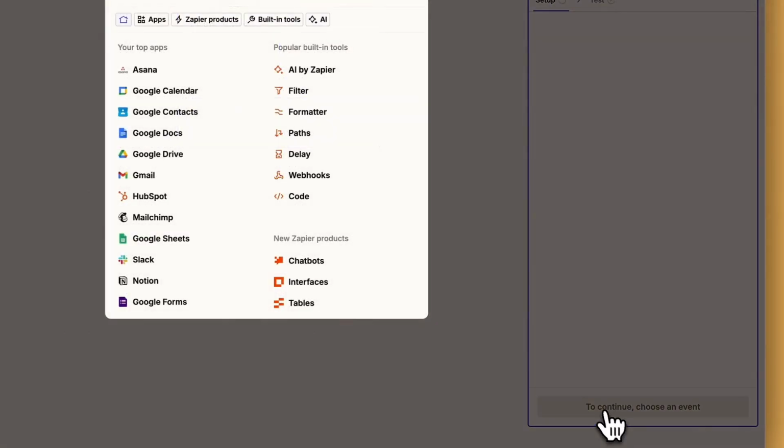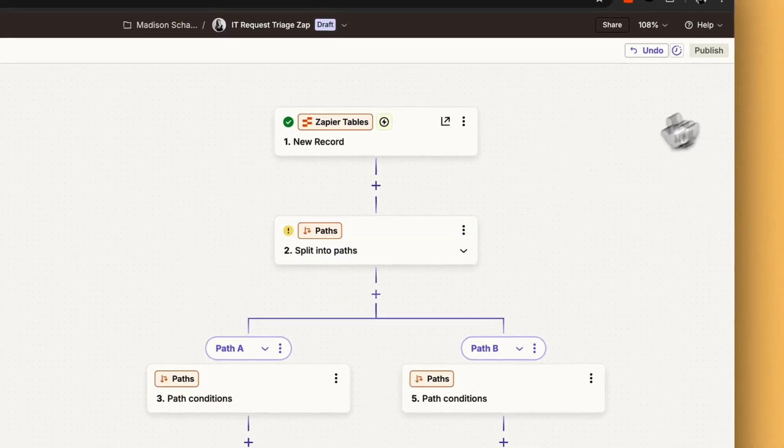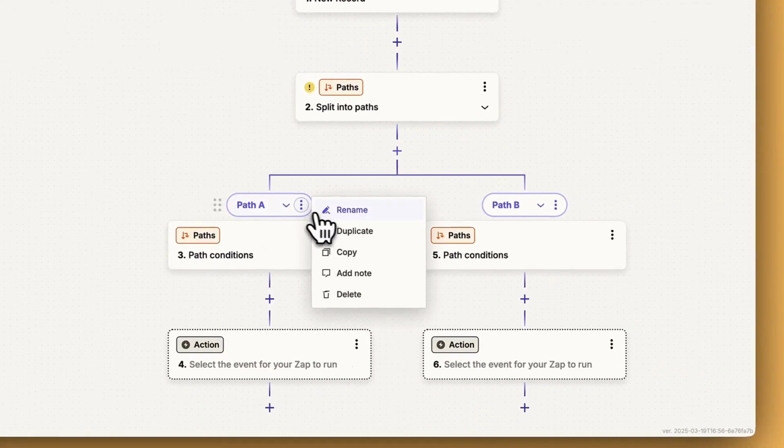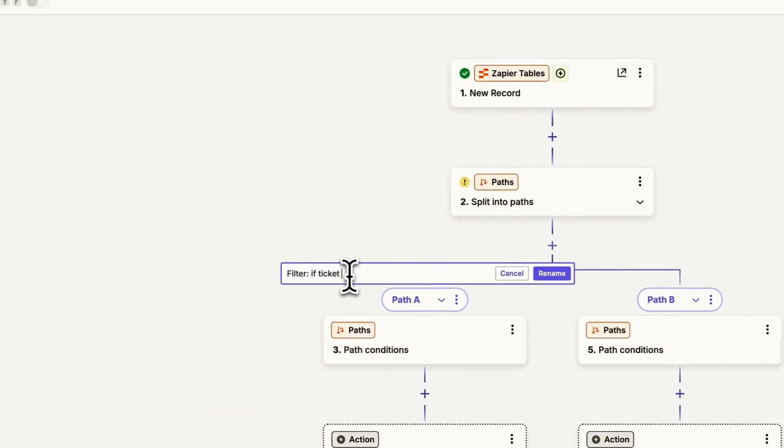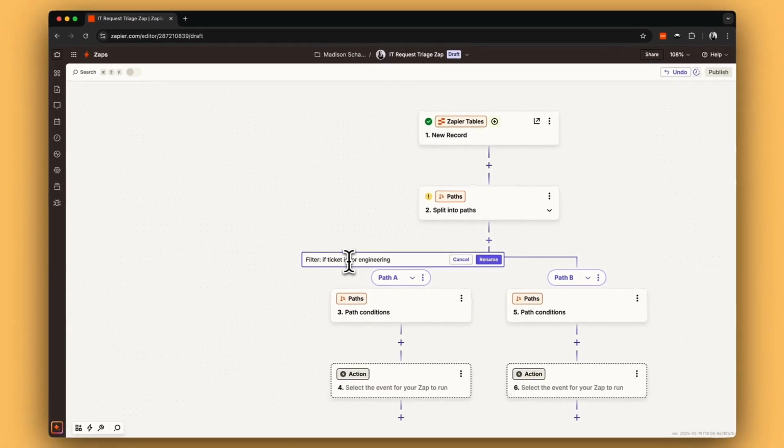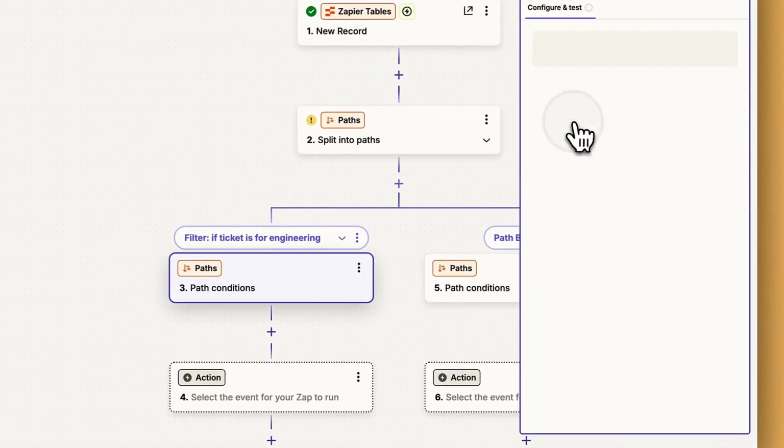Now, add a path step. This will create conditional logic, allowing us to route the new record based on the team. Let's set up path A for the engineering team. Name the path and set the condition to team containing engineering.